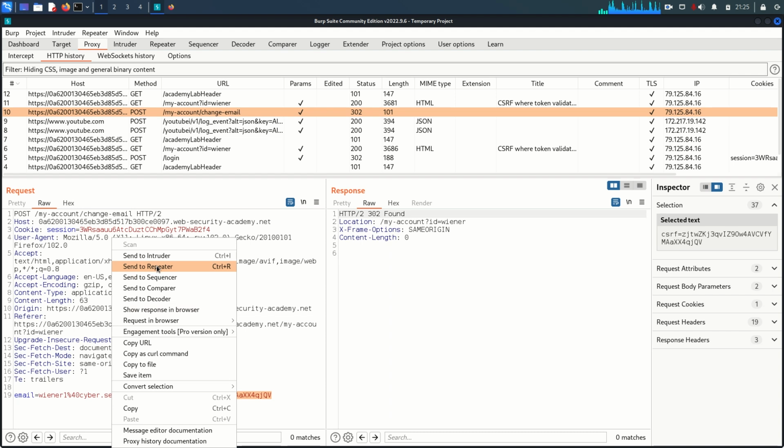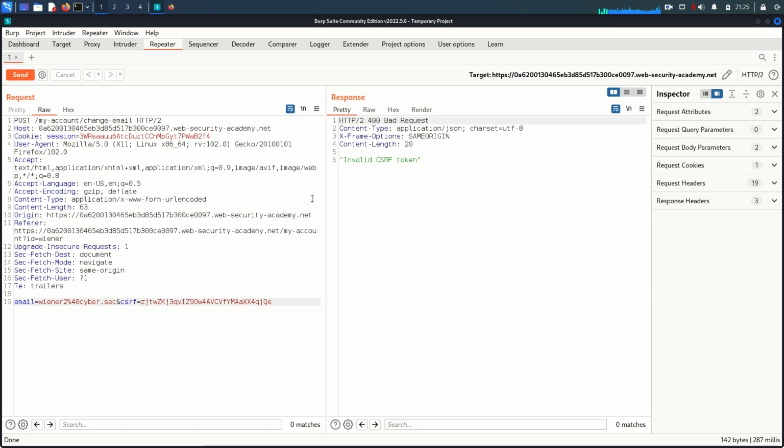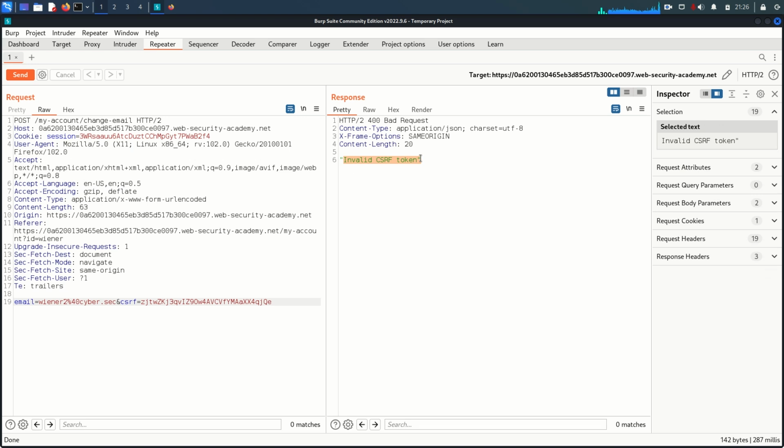So we send this request to the Repeater to analyze and see whether the CSRF token is validating the session or not. I'm just going to change it from Wiener1 to Wiener2 because if the email is already assigned to someone, it is going to say that this email is already assigned. I'm going to also change the CSRF token a bit. You can see the last character is an uppercase V, and I am going to change it to a lowercase e. Send this request, and you can see here invalid CSRF token.